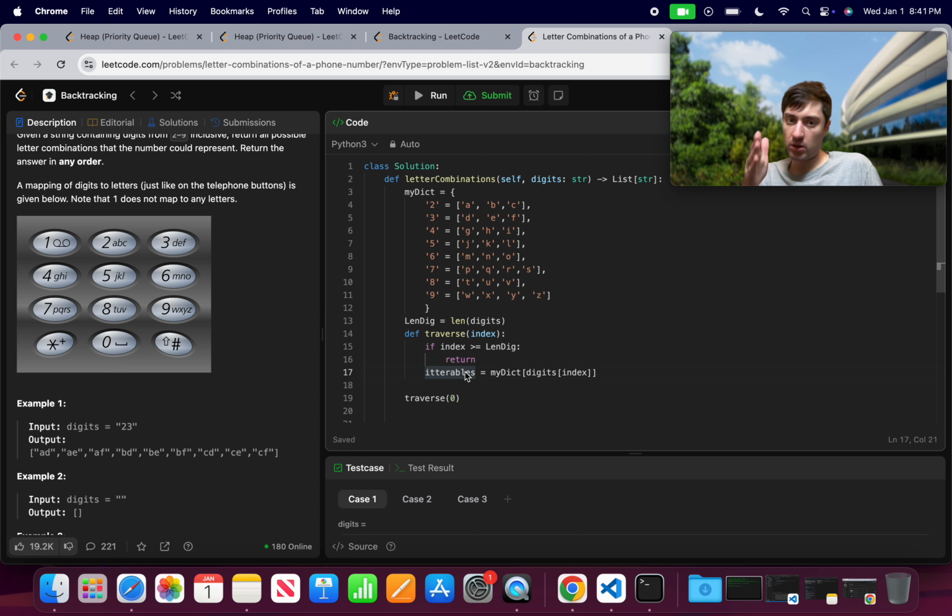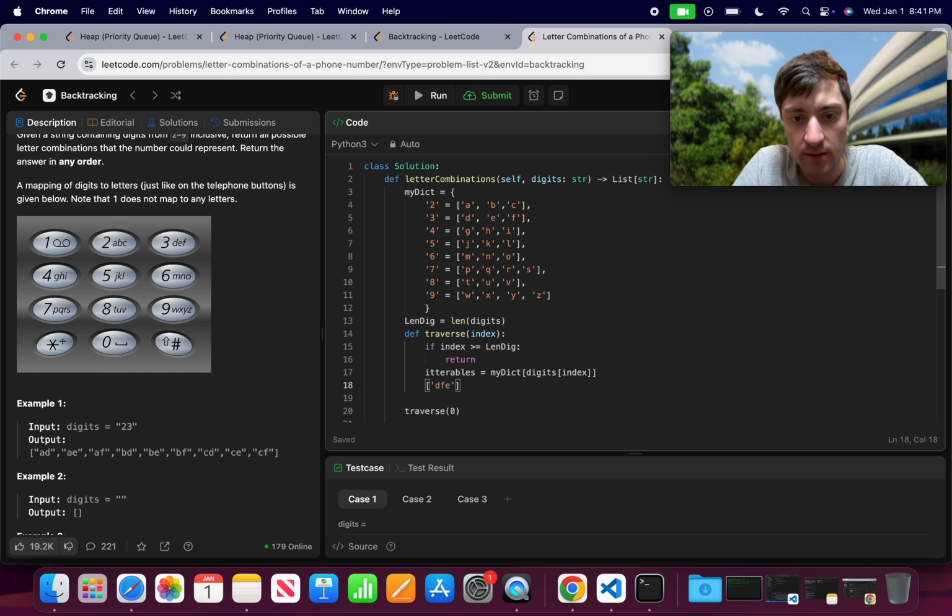And now what do I want to do? I want to go through each of those iterables and add it to my possibilities. So what I'll need to do is, I have a string, right? Like I have a list, and I will have some letter combination. So far it is D, F, E. And now there's a new letter that I need to add. I will be needing to add this letter at this position. I'll need to add an M, right?